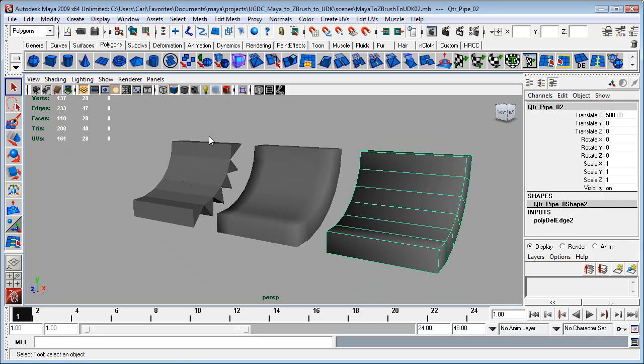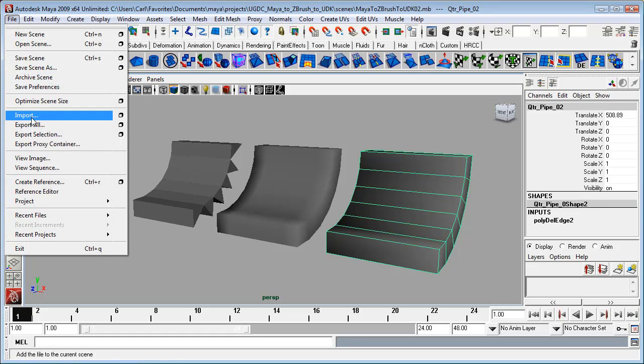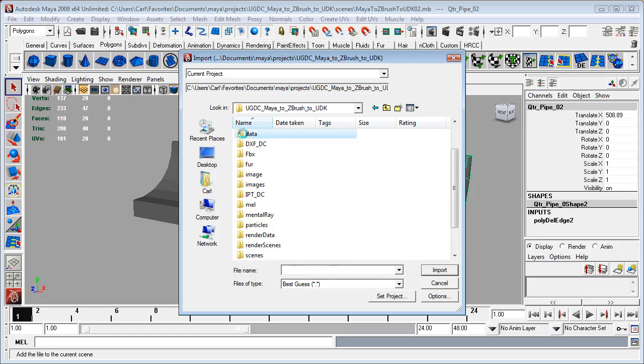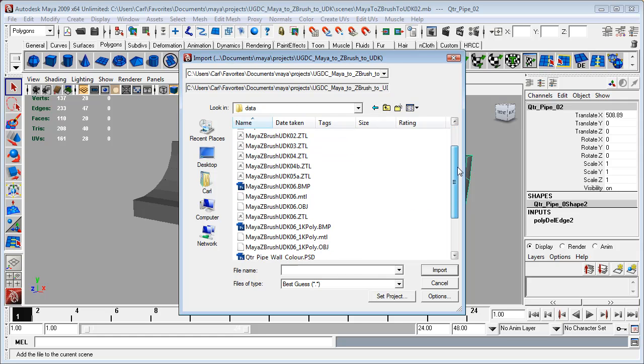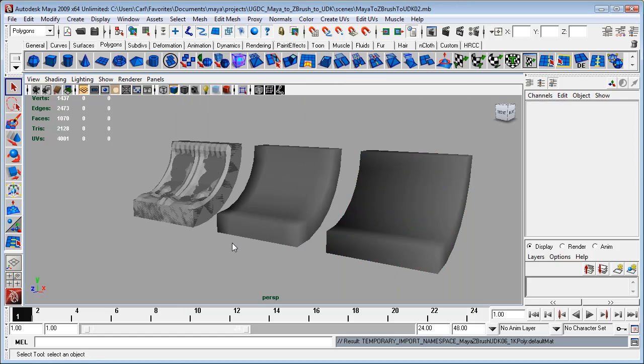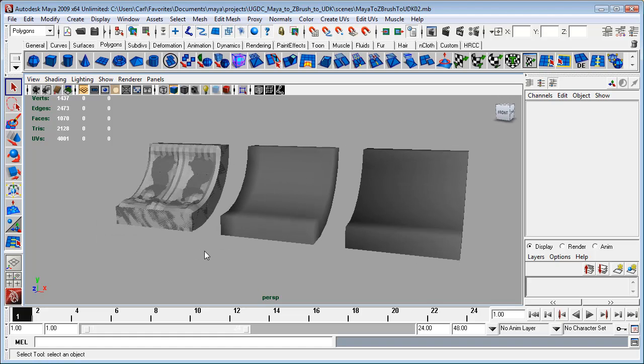Now what I want to do is import in the OBJ that we exported from ZBrush at subdivision level 4 for a high poly version of this mesh. So I'm just going to go up to File, Import. I'm just going to go up to Data, and we saved as the file name with 1kpoly.obj. And so there we go.